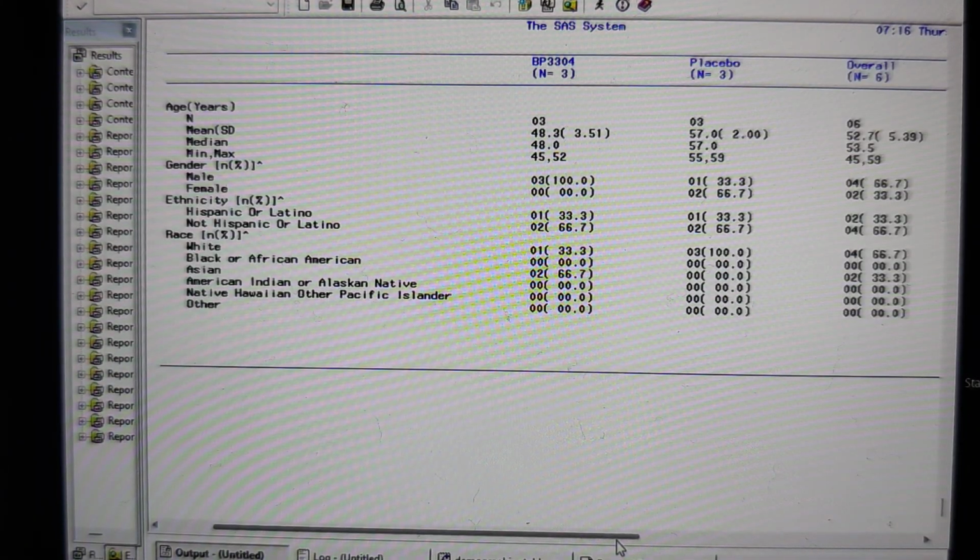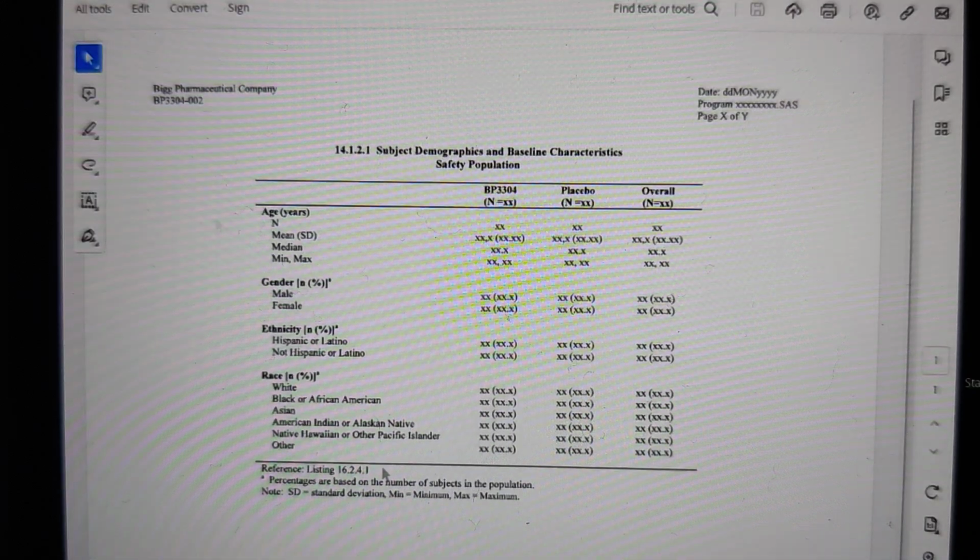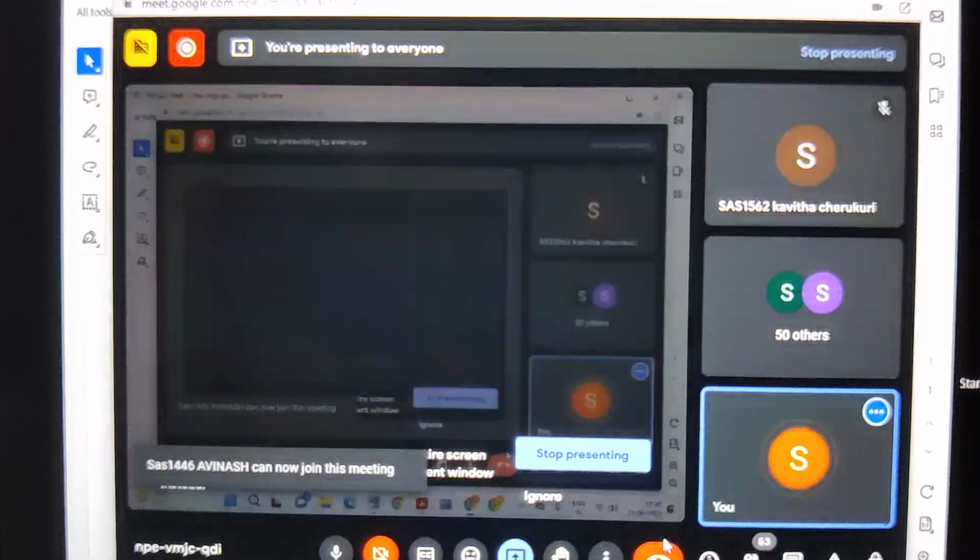Clear so far? Now we should do one more thing. If you see in the mock shell, after years, n, mean, activation, median, minimum, I want to have one blank line. After gender, I want to have one blank line. After ethnicity values, I want to have one blank line. And after race, I want to have one blank line. How to get these blank lines? Anybody? How to get the blank lines?